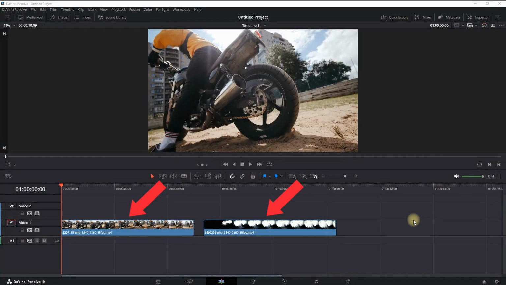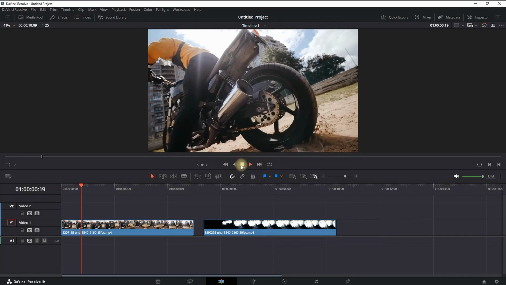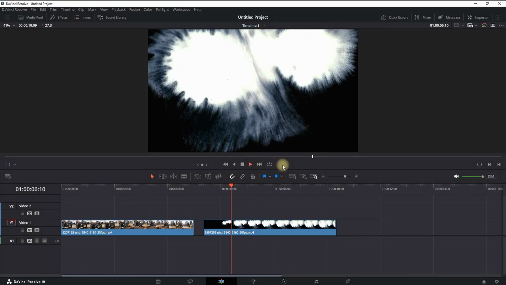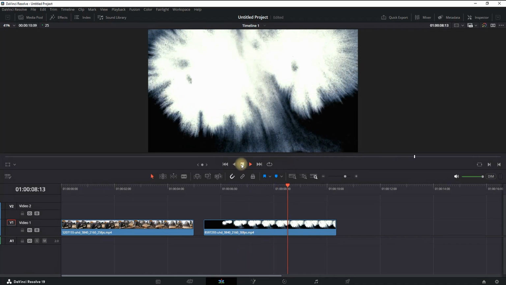How to create this double exposure inside DaVinci Resolve. I'm inside DaVinci in the Edit tab and I have two video files on my timeline. This is the first one, which is our main footage, and this is our second, which is a particle that you can get from Pexels.